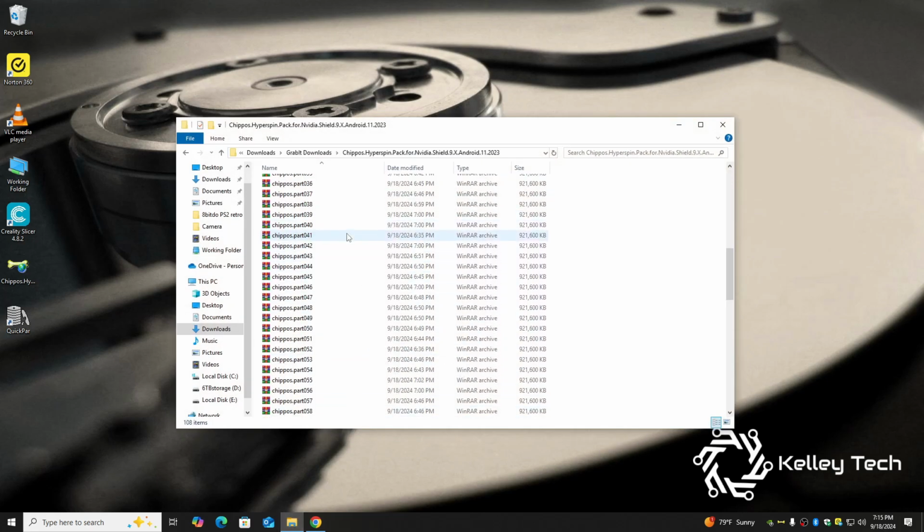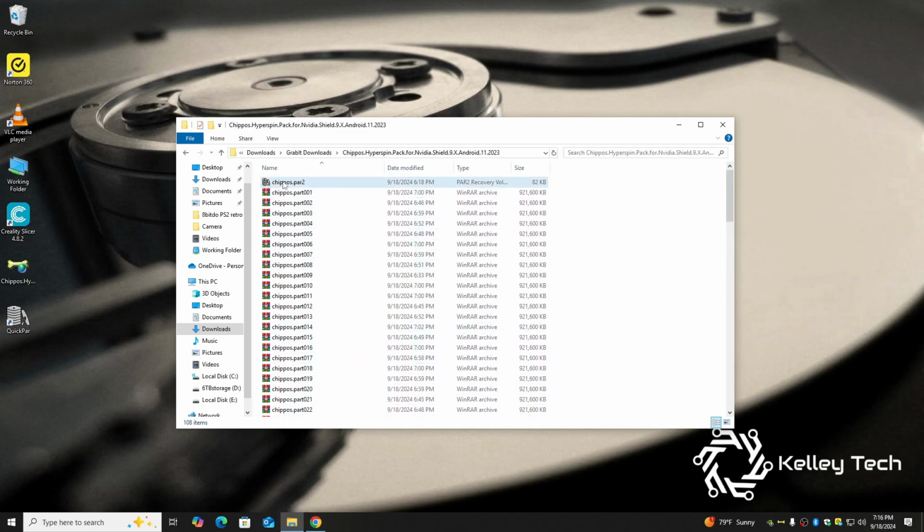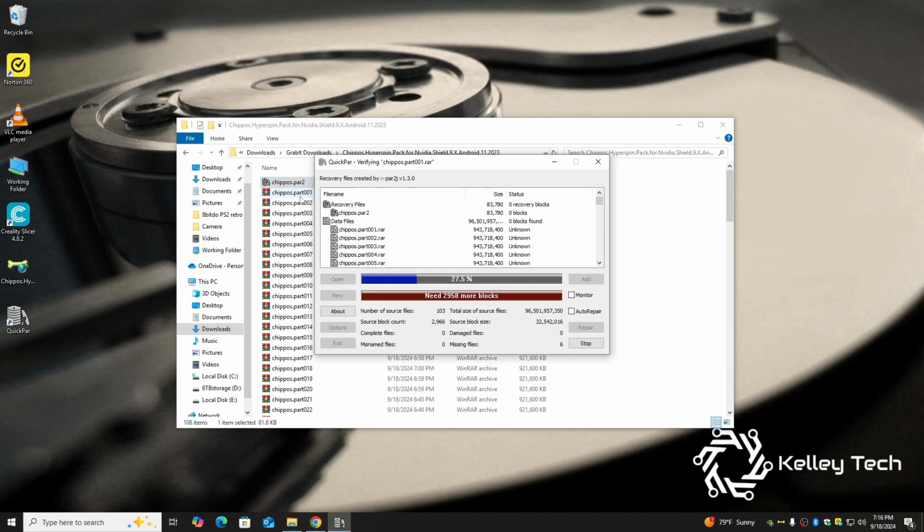Okay, so this symbol here, I don't know what you would even call that, a snake. Double click that and it will start the repair on these zip files. And this is a really big file and it has a lot of errors. So I'll come back when this thing's done. It's gonna take a while, depending on how big the file is.